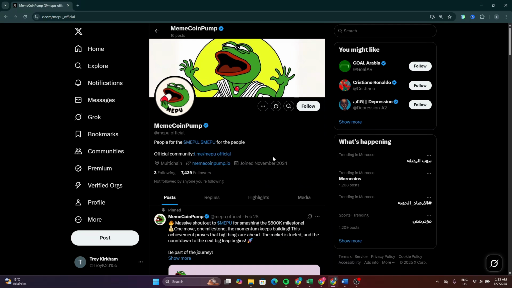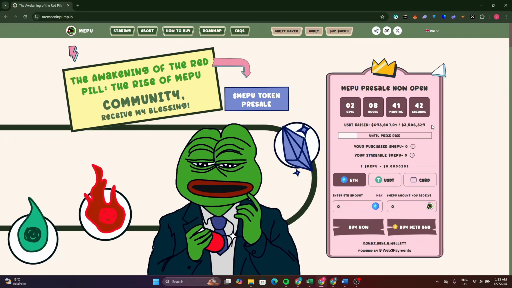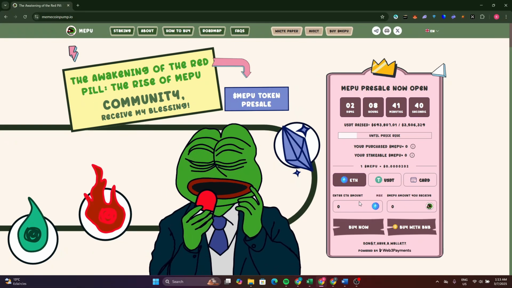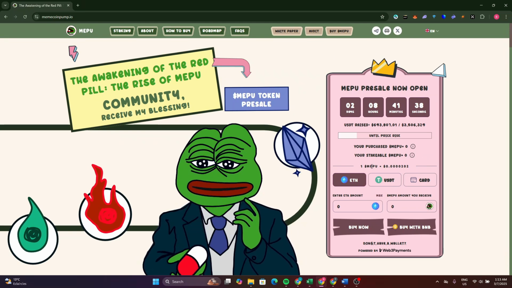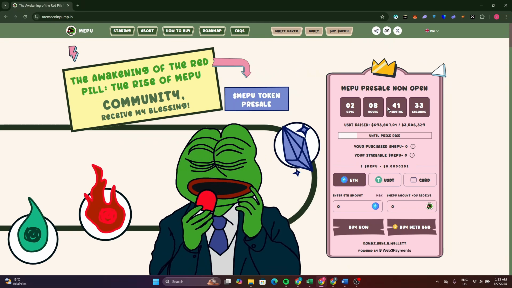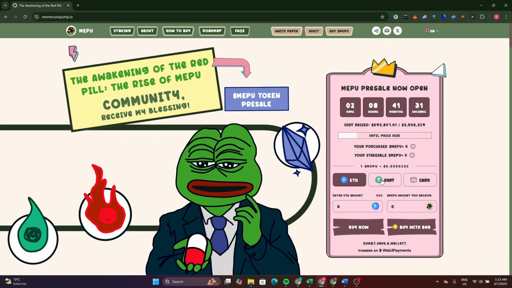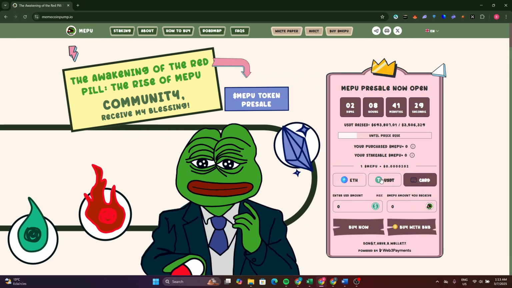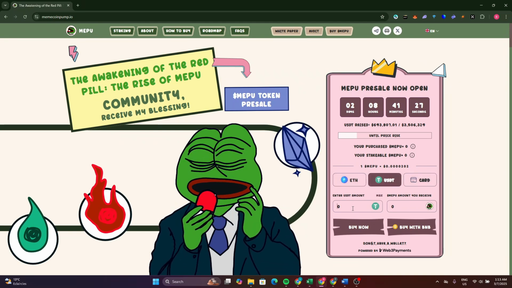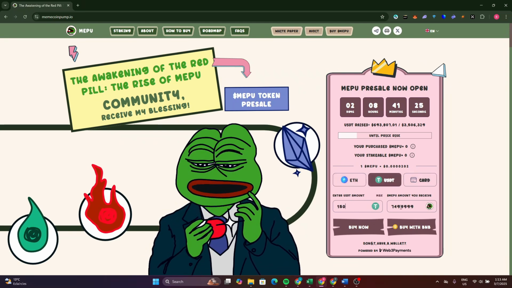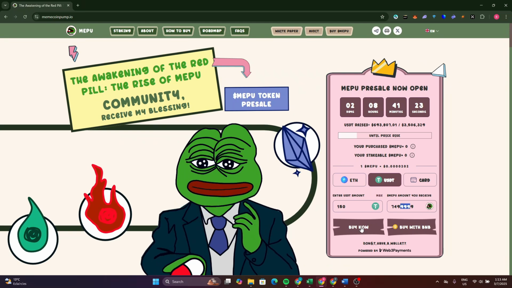So this token is on pre-sale right now, so if you click on their official website, you will be redirected to this page. Now what you need to do after that, as you can see, is connect your wallet first. Then select the token that you want to buy with, for example USDT, and type how much you want to buy with that token. Here you will be able to see how much you receive. Now click on buy now.